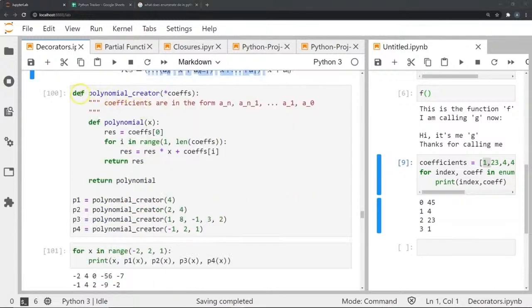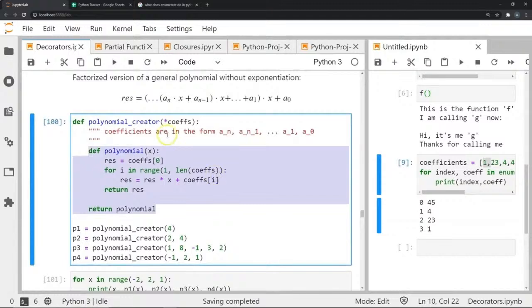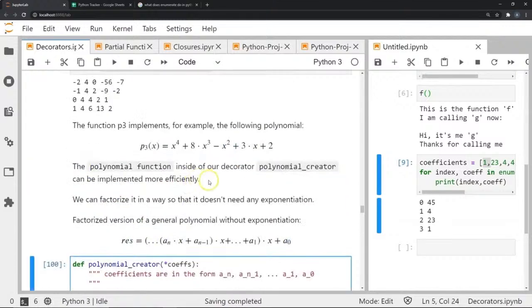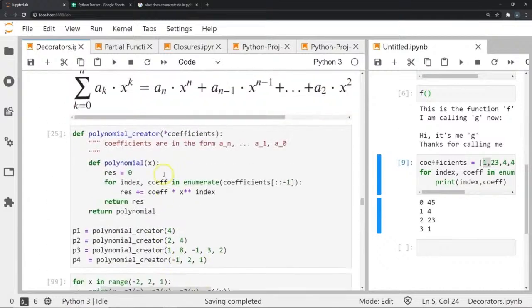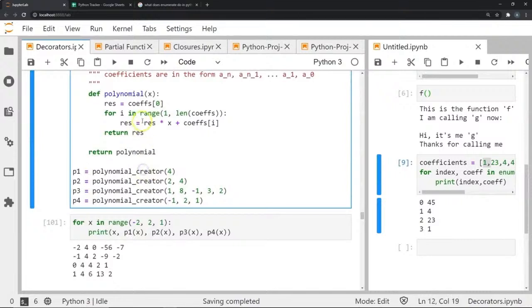So if you look at this function over here, what I've done is I've created the same polynomial creator with a variable number of arguments. But inside this function, in the form of a decorator, I'm going to implement this polynomial by calculating the result in this manner, where it's going to be much more efficient, and you don't have to keep exponentiating like how I did in this example. So that's what I'm doing over here, and that is basically implemented through this.